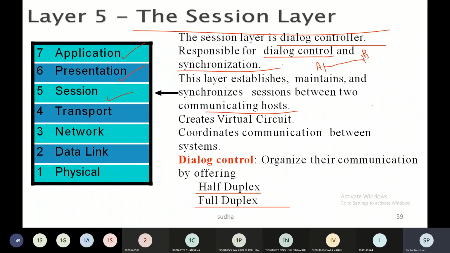I explained to you what dialogue control is. Dialogue control is that two systems enter into a dialogue, meaning communication. This communication can be in half duplex or full duplex mode. Half duplex means one-way communication at a time. Two-way communication is possible, but only one can communicate at a time. Full duplex is that both can communicate at the same time. That kind of communication is called dialogue control. So this is the first responsibility of the session layer.